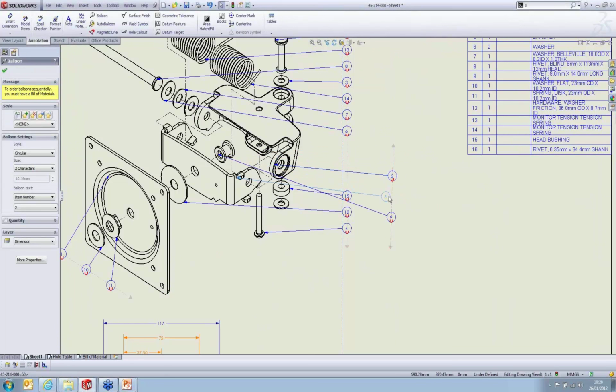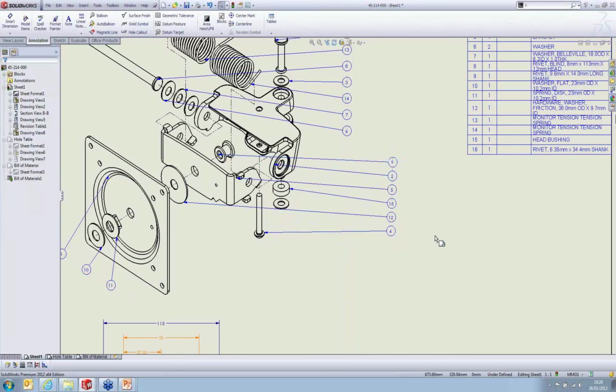You'll see here I'm just dragging a number of balloons to that. So, have a look at that. That is quite a useful tool. A lot of people find that very good.